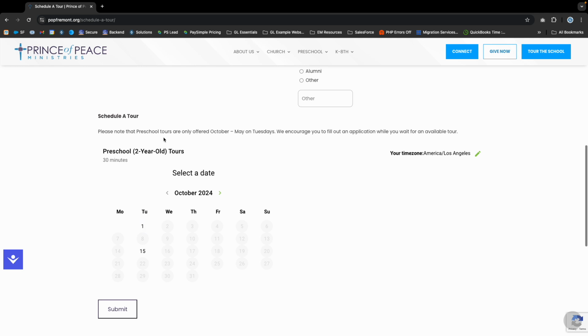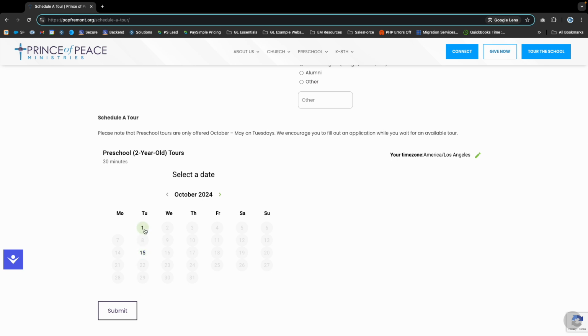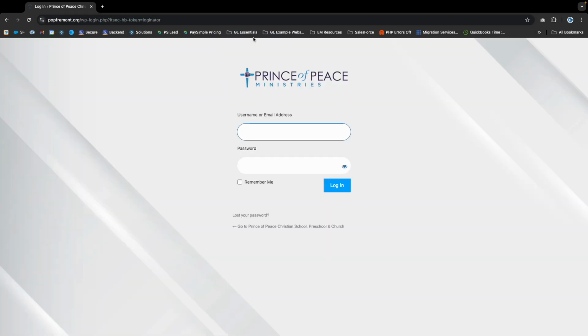So the way the scheduler works is you usually have general availability. So for example, if you only offer tours on Tuesdays, then you can set that up. But if you want to set it up for very specific dates in a month, then we have to use something called blackout dates. So I'm going to go ahead and log in here and show how that's set up and how that can be maintained going forward.